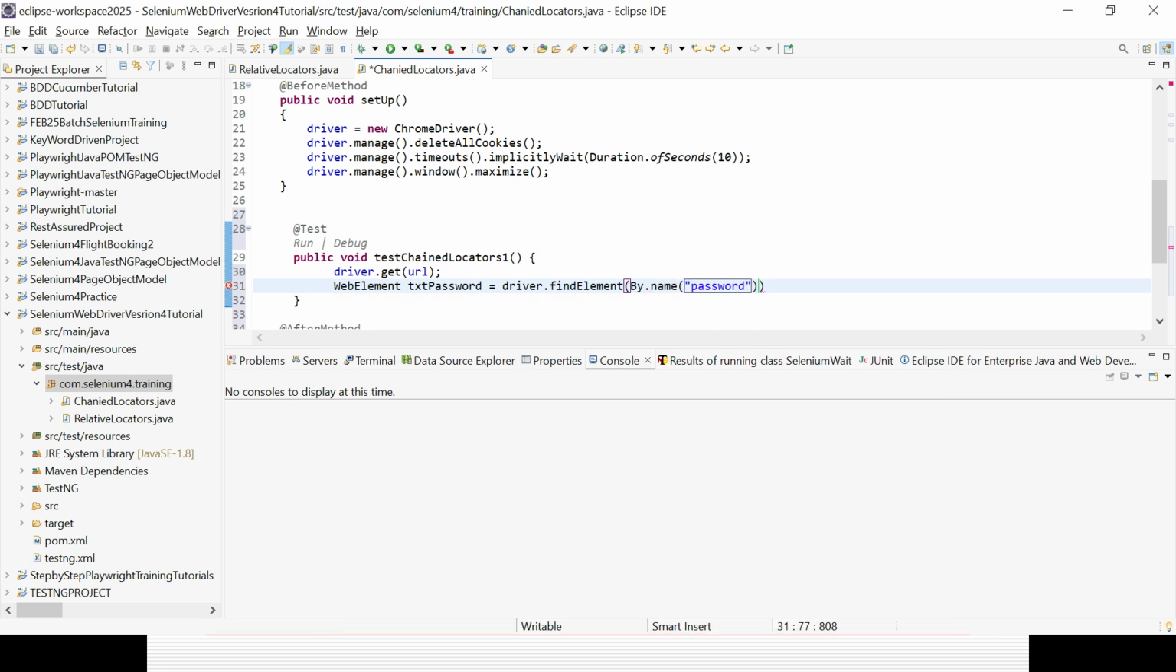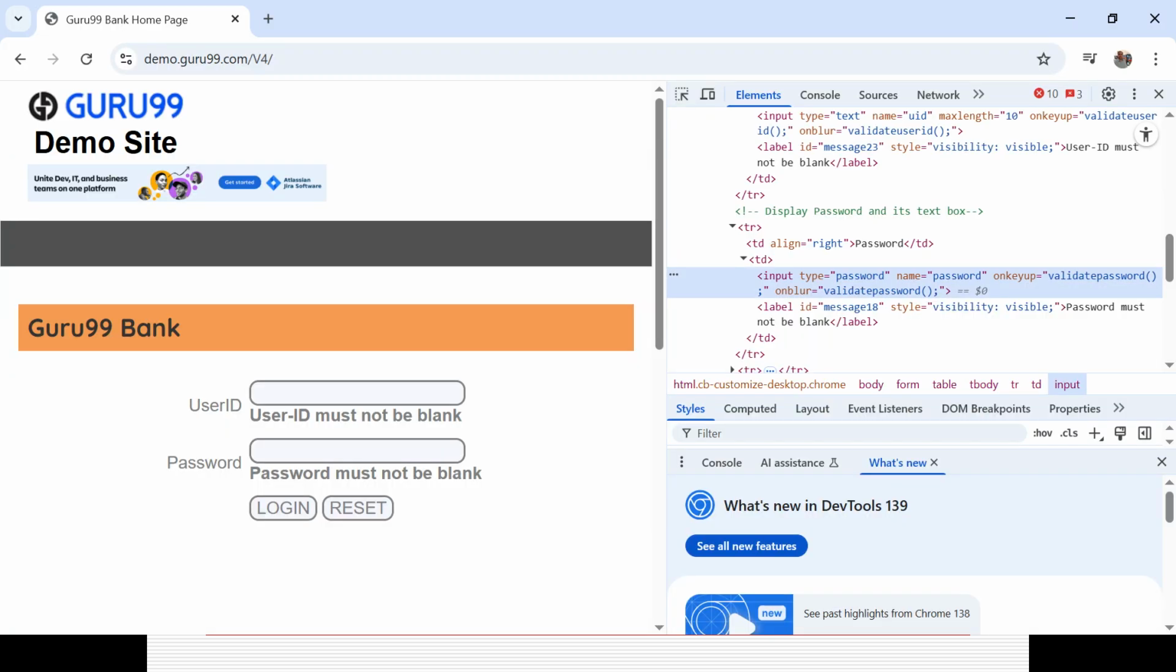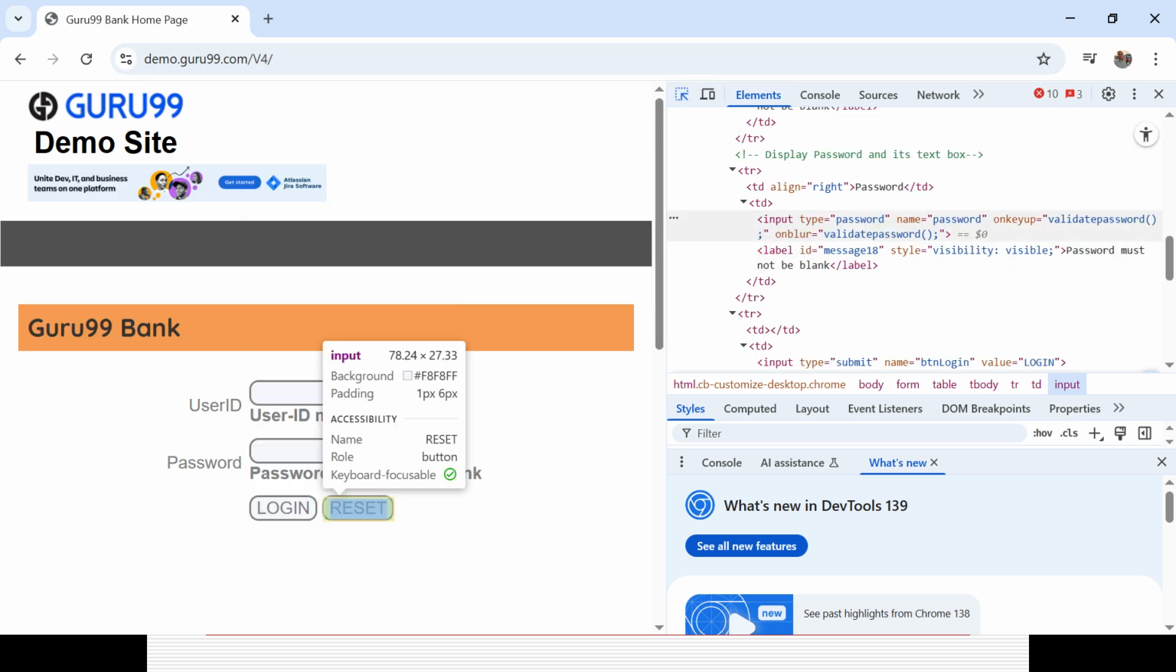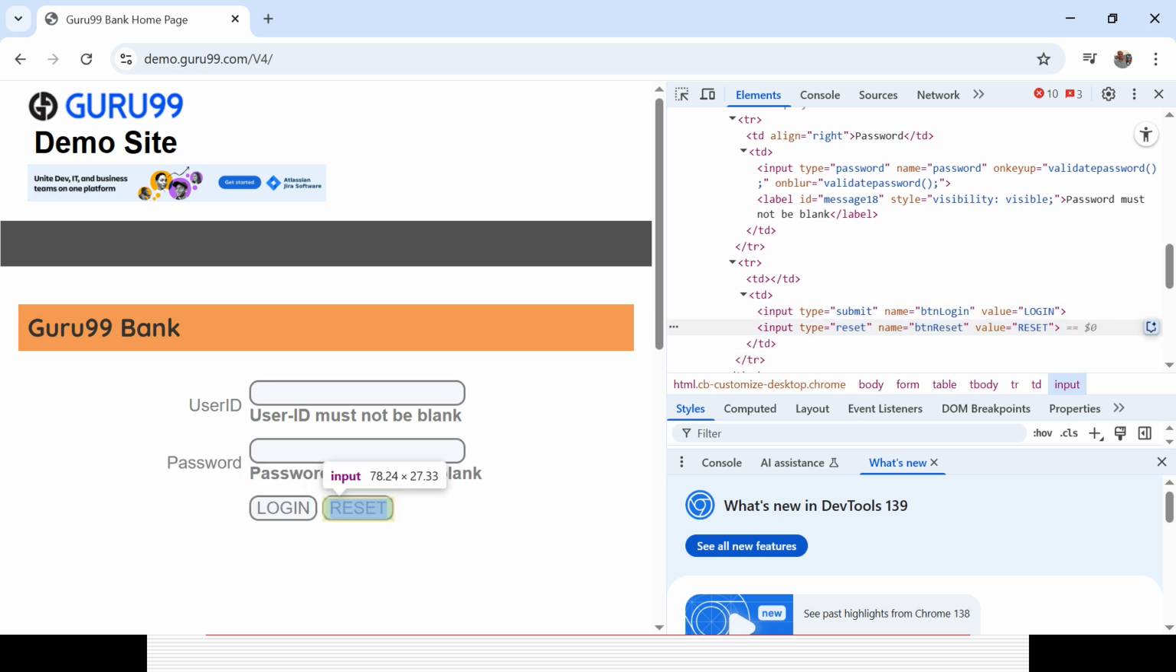Okay, that is the way I have identified a web element called password field. Now I can try to identify another web element for the reset button. With the help of the password and reset button reference, I want to identify the login button with these two combinations. So let's identify the reset button: tag equal to input, type equal to reset, and name equal to button reset.